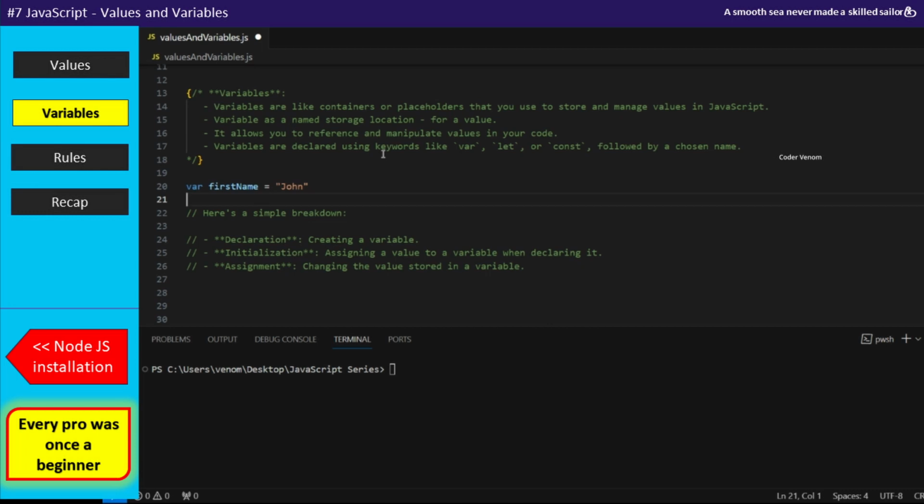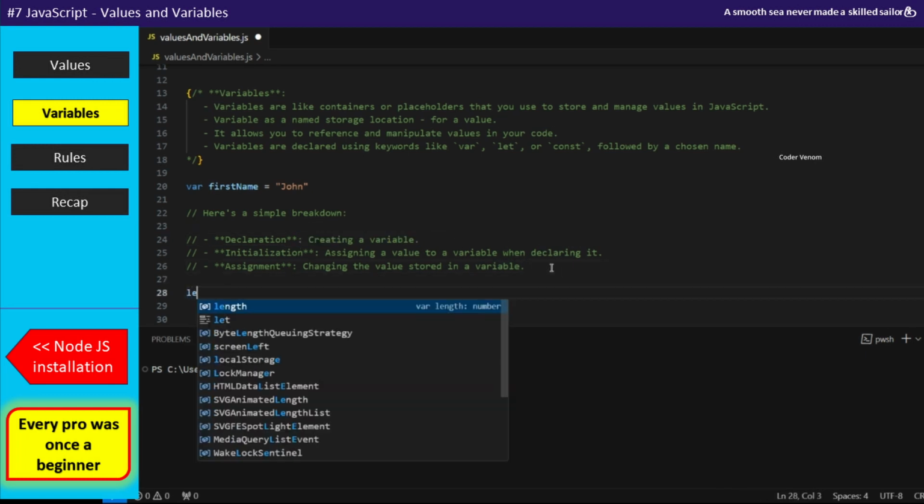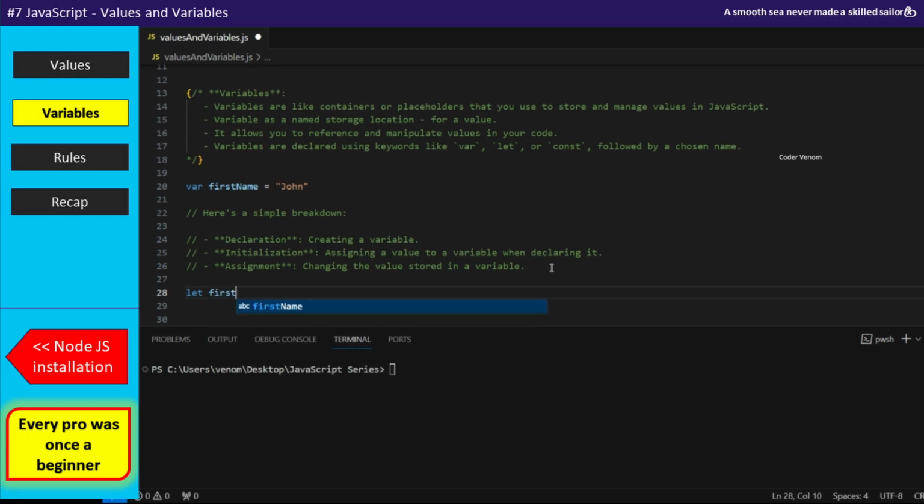Now we'll break down this variable concept one by one. Here I added some simple steps so you can understand better. I will explain this one by one. The first one is the declaration part, which means creating a variable, like let first name. Now we created a variable using a keyword and we gave the variable name first name. This is the first one.